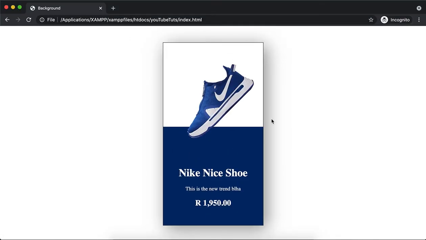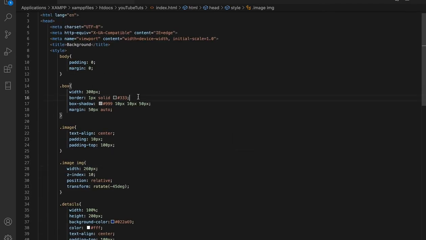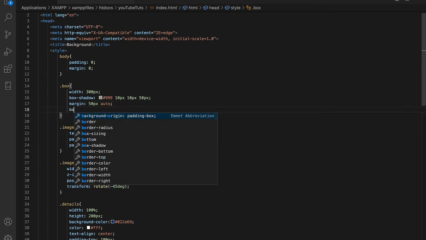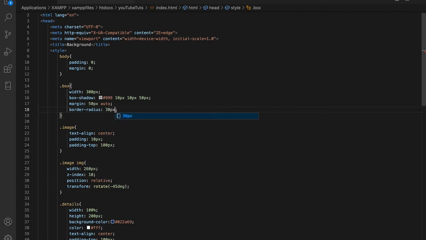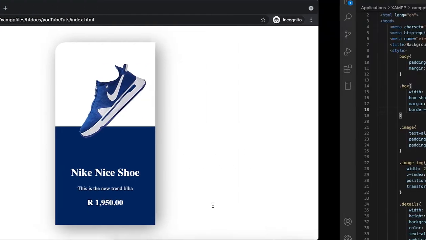Now what we're going to do is we're going to remove the borders. Where is the box? Here's the box. Remove the border and we give it a border radius of, let's say, 30 pixels, 0 pixels, and then 30 pixels, and then 0 pixels like that. What we end up with is that.